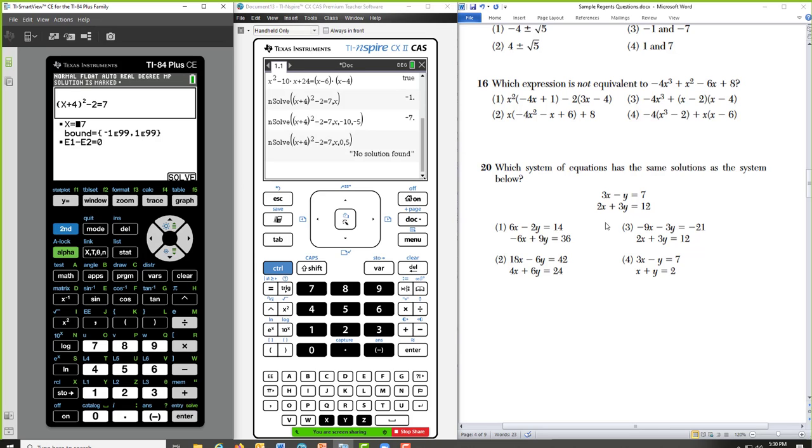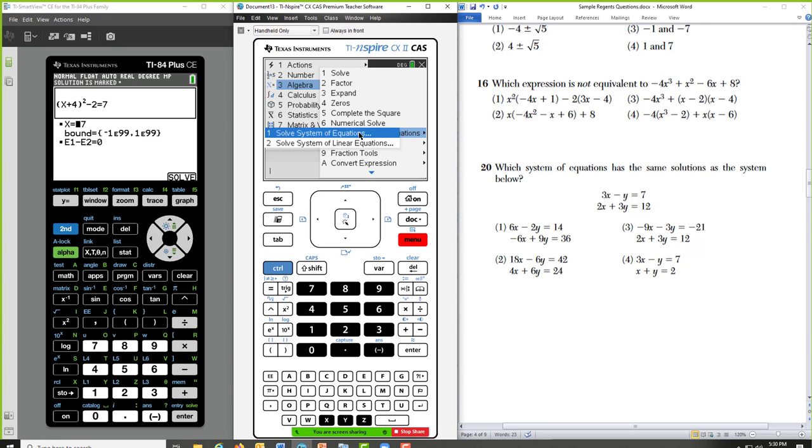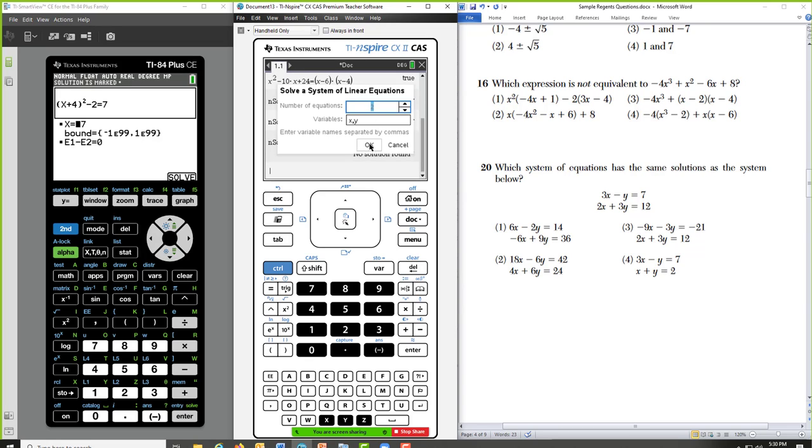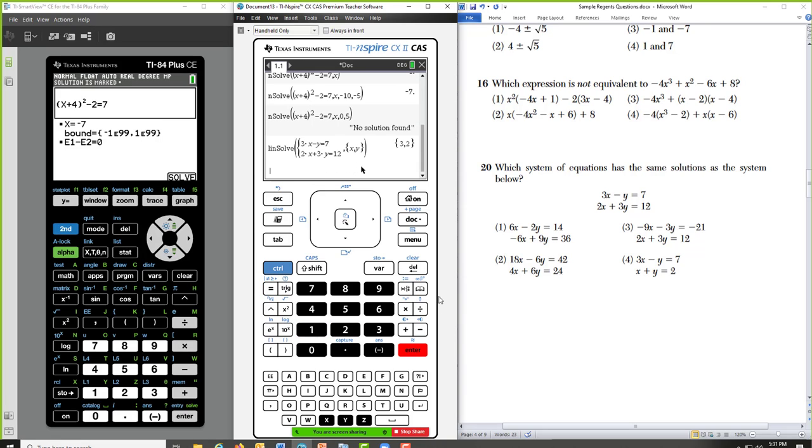for 2 points. On the Nspire, under algebra, solve systems of linear equations. This is 2 equations, 2 unknowns. We could type in 3x minus y equals 7. And in the second equation, template, 2x plus 3y equals 12. I see my solution is 3, 2. You could go through each one of these and find which one. It's going to save so much time.